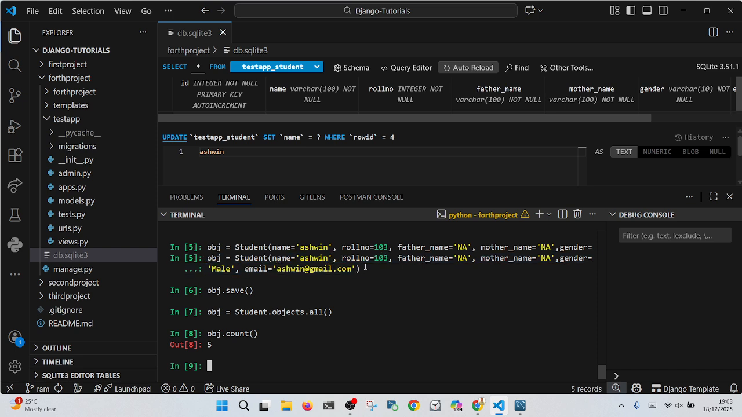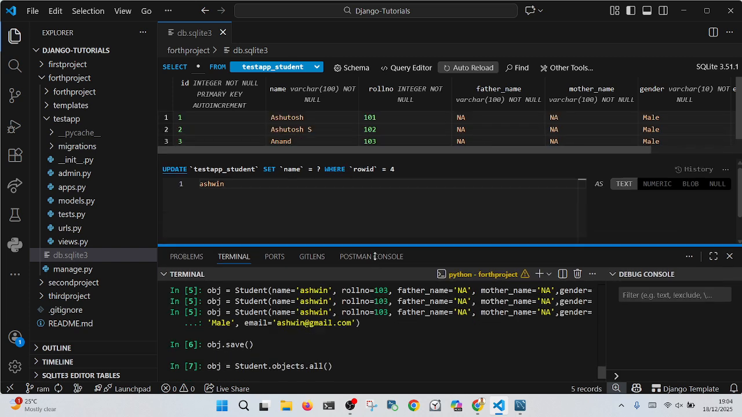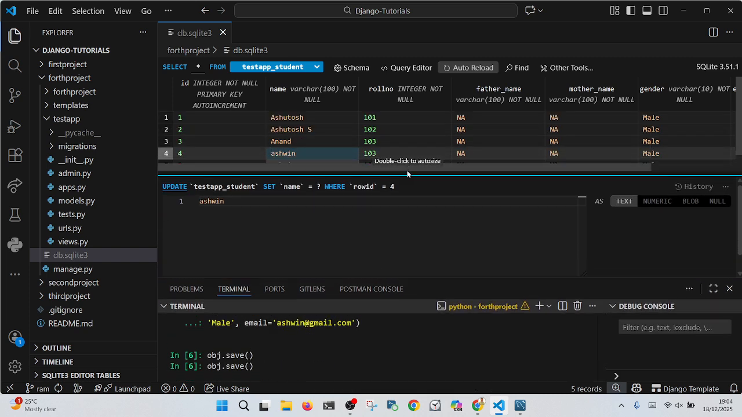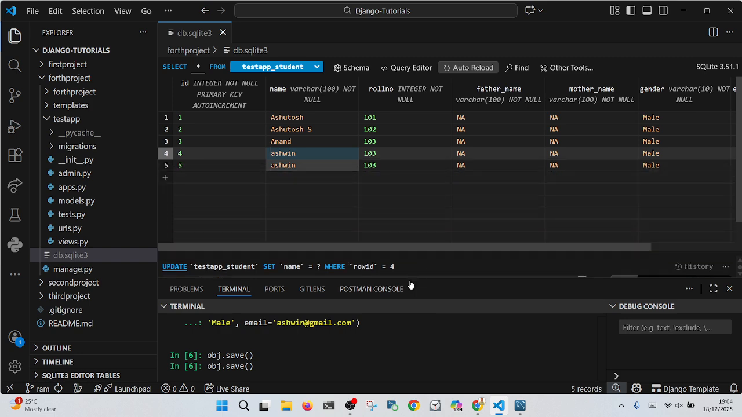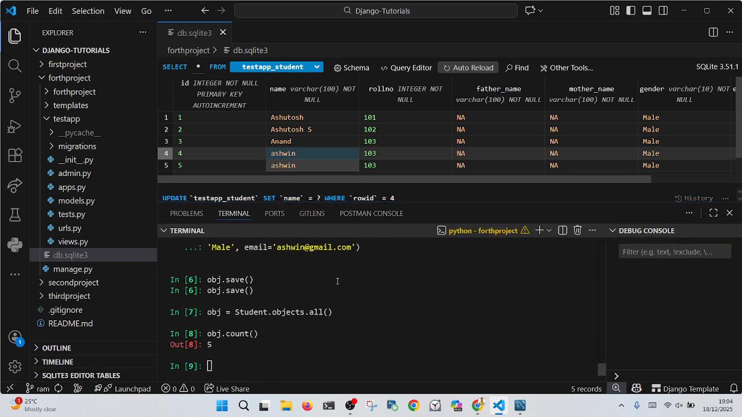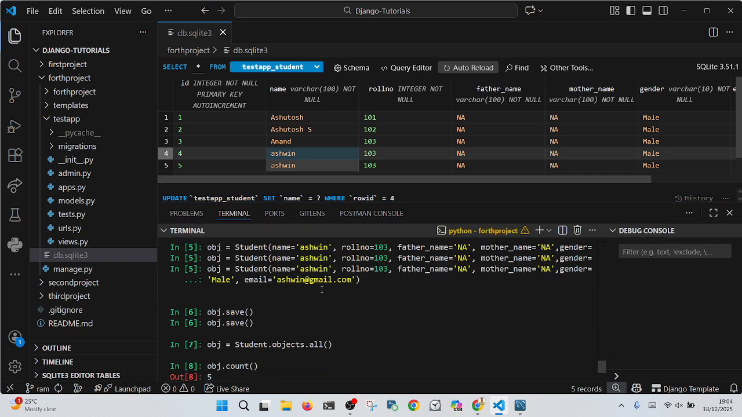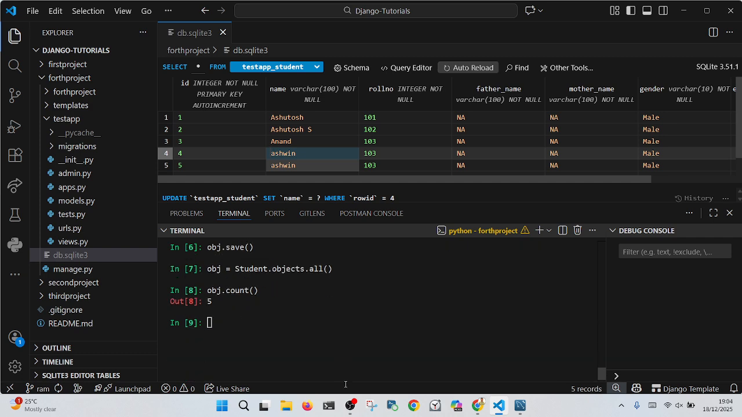Now, my requirement is that I want to create a form from which you can add data and save it into the database. I don't want to do this manually from the Python shell. I want to do it from the front end.